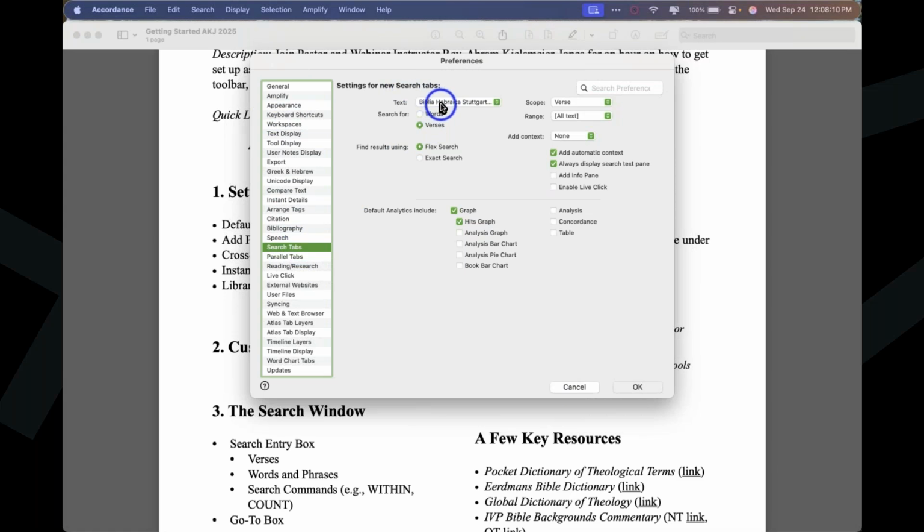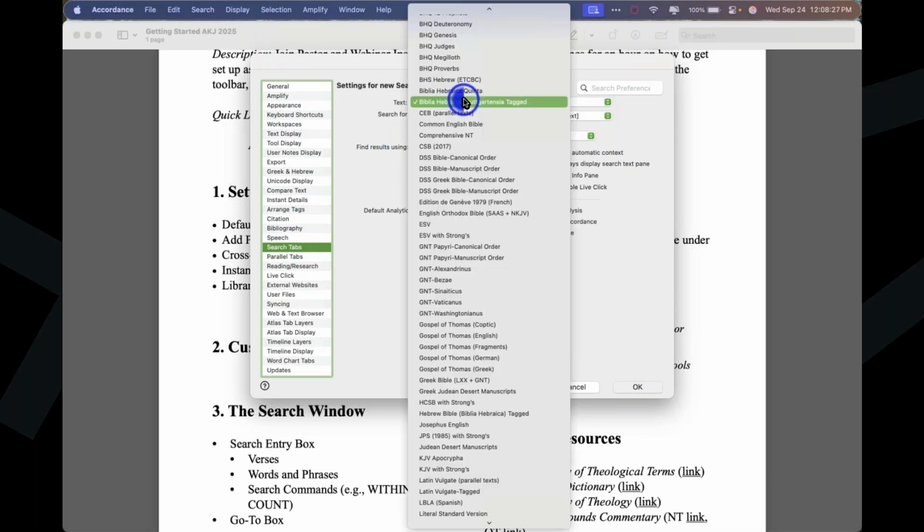Now, of course, that's not the only way people use Accordance. You might be opening Accordance to read a secondary source, a commentary or a monograph or something that's not the Bible, or maybe not even really related to the Bible per se. You can do that too. But in terms of programming, this is what you get. Search tabs, pick your text.